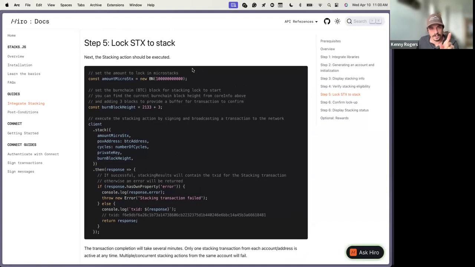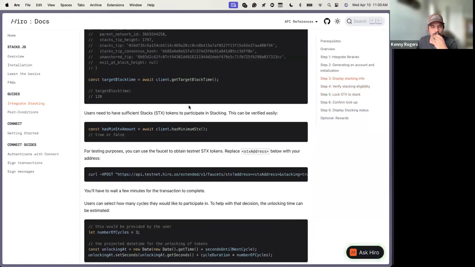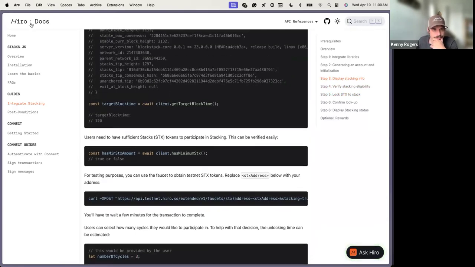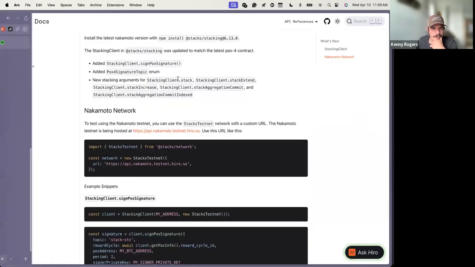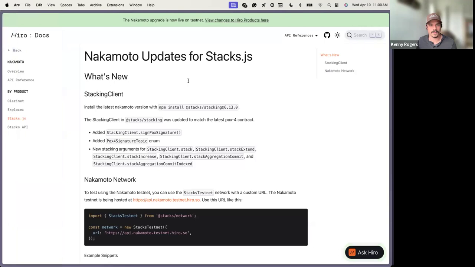But this guide that I'm looking at right now does not have the new fields in it that are required for stacking under POX4, like the signer signature. There's another page on the Hiro docs that I have right here, specifically about Nakamoto updates for Stacks.js. Put that in the chat too.